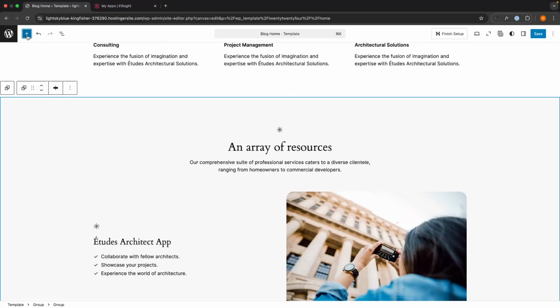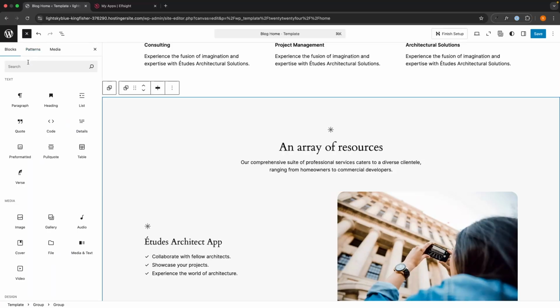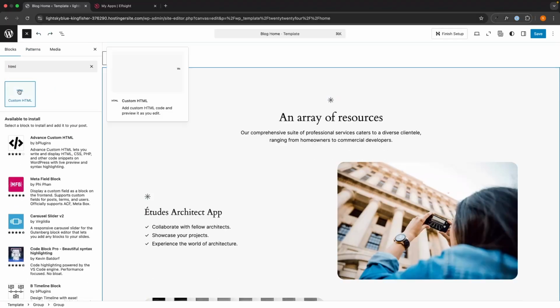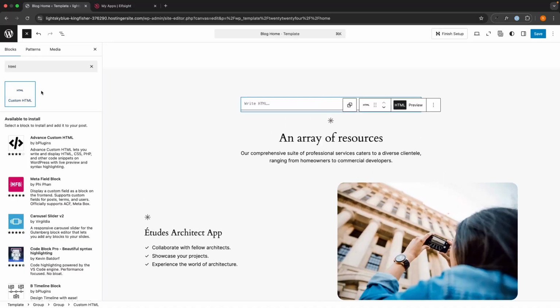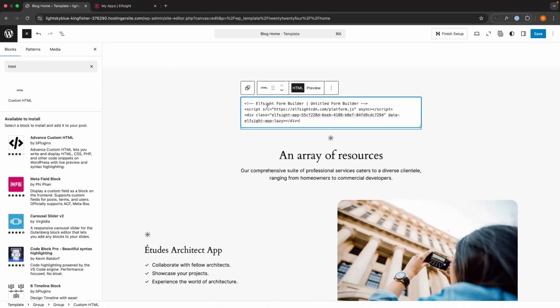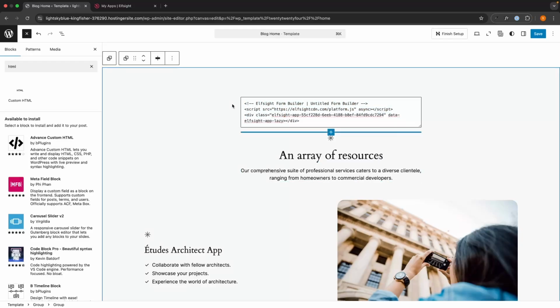All we then have to do is click on this plus icon in the top left corner, go to the search bar and search for HTML. And we want to drag in this custom HTML element. From here, we just want to click in and paste the code that we copied from Elfsight. And in the editor, this is always going to show up as text, but on the actual website, this will show up as the widget.